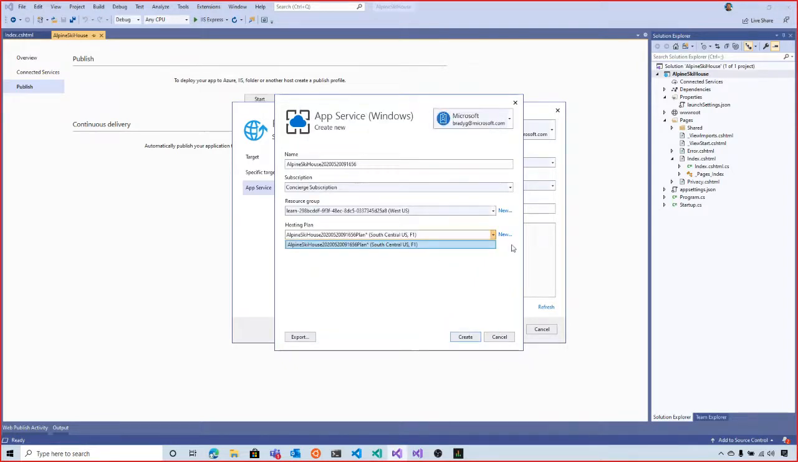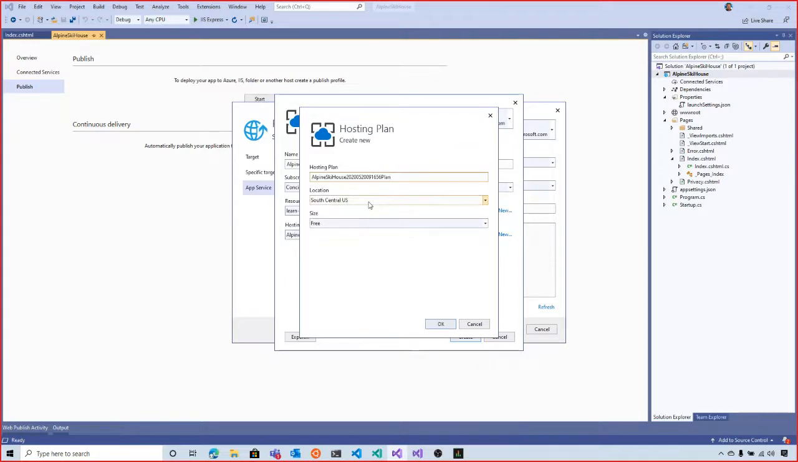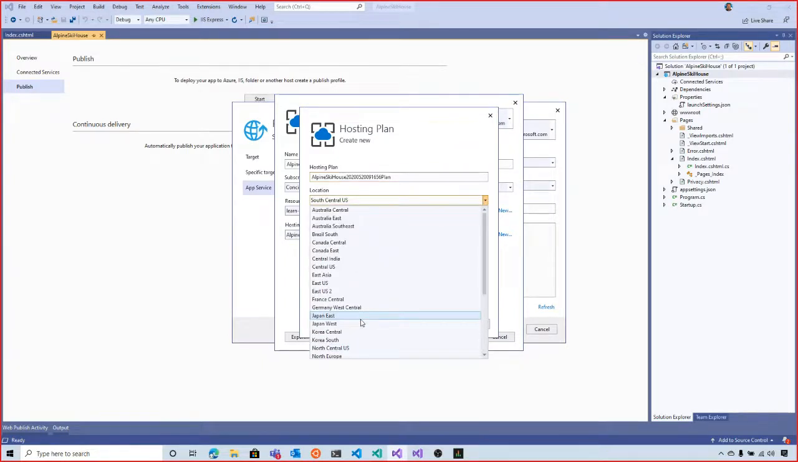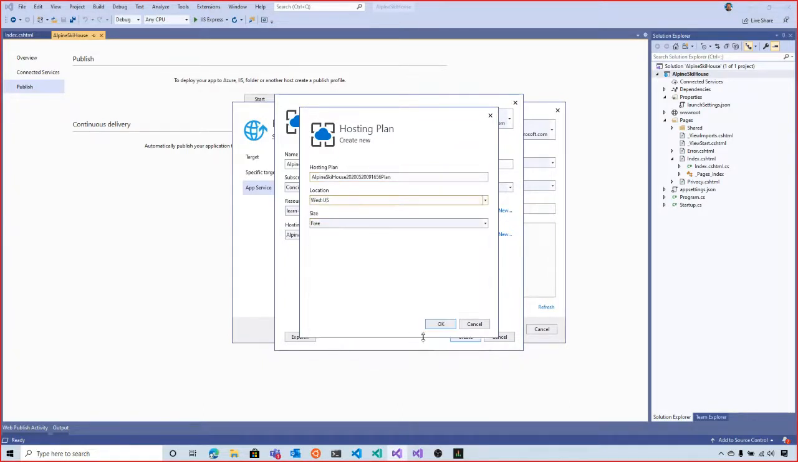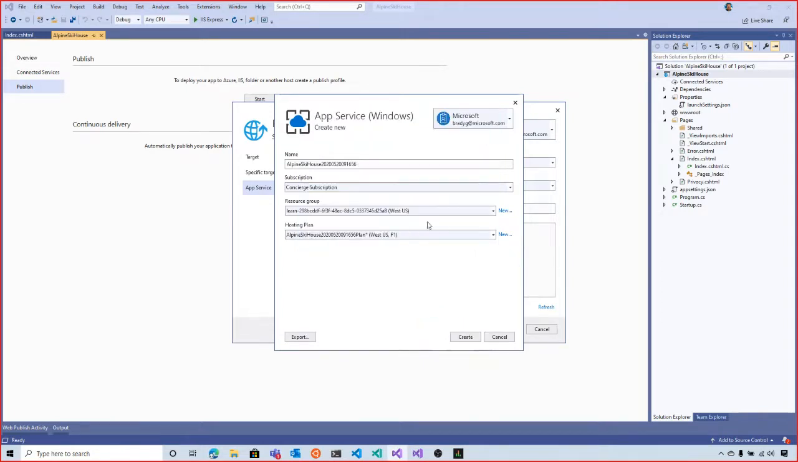Oops, I didn't change the region. Oops, that's the most important part. I'll go down here and I will select West US and free. So there's those two. Main thing here to point out is just we want to make sure that these are both in the same region. The name, you can customize the name if you want to.